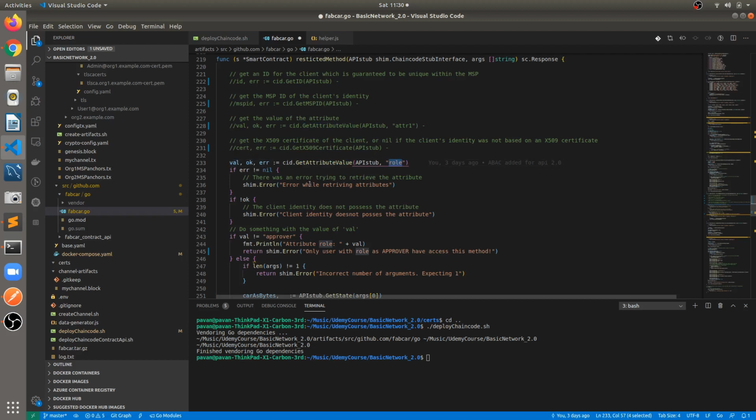While enrolling and registering the user, I will show you how we can define these attributes, key and value, that is role and approver. So here we are getting the attribute value. If we get any error, here we are just sending shim.Error.